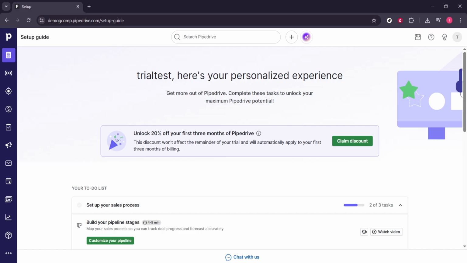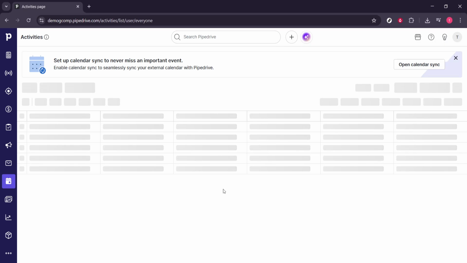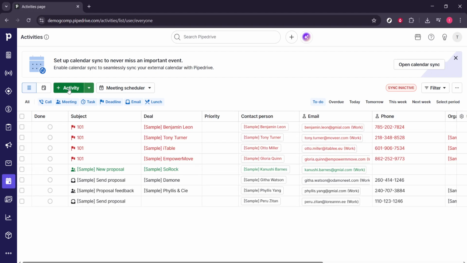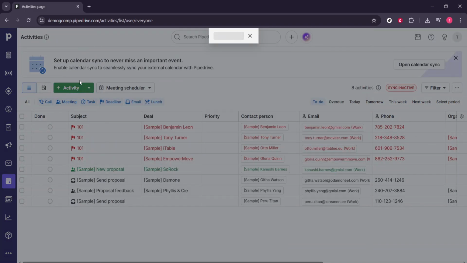Start on your Pipedrive dashboard and look to the left-hand sidebar. Click Activities. This opens the place where all your upcoming tasks live, and it's where you'll create new ones. Now, click the Activity button to start a new reminder. You're creating a single, specific task you can complete and mark Done, which makes your daily view and reports much more accurate.